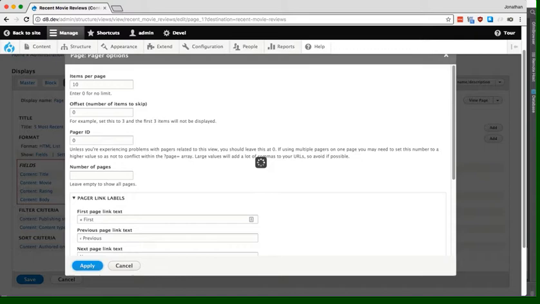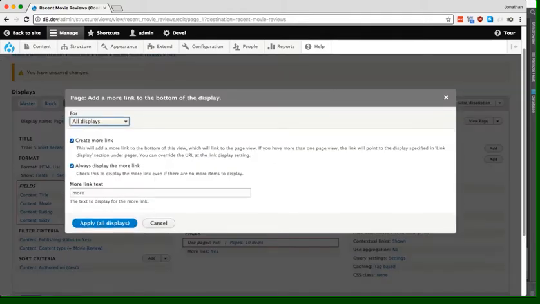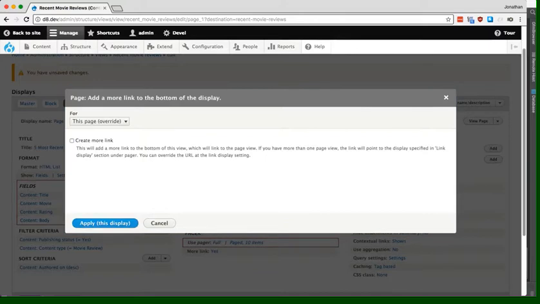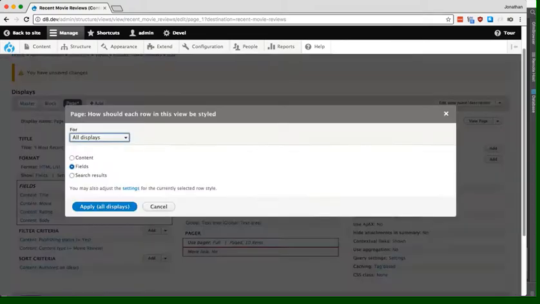And after this, I'm going to go over to the page. It doesn't need a more link, so let's override that and get rid of that. We don't need a more link on the page itself, just from the block. Then I'm going to go over on the left to the format section. I'm going to click on fields, and I'm going to override this to display content so that the page will display content and the block will display fields.